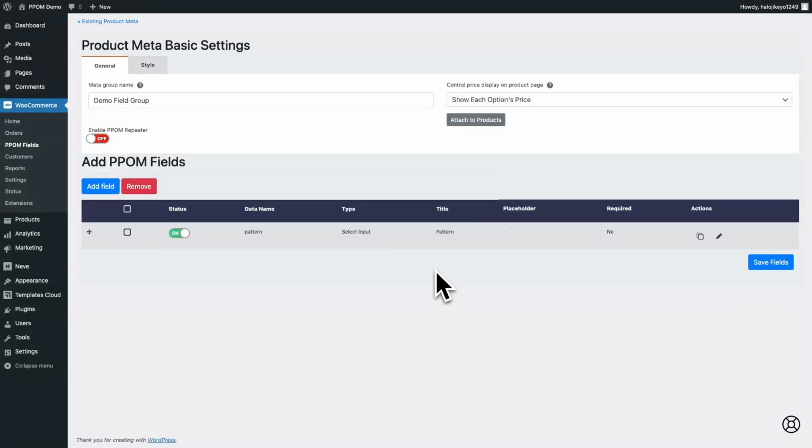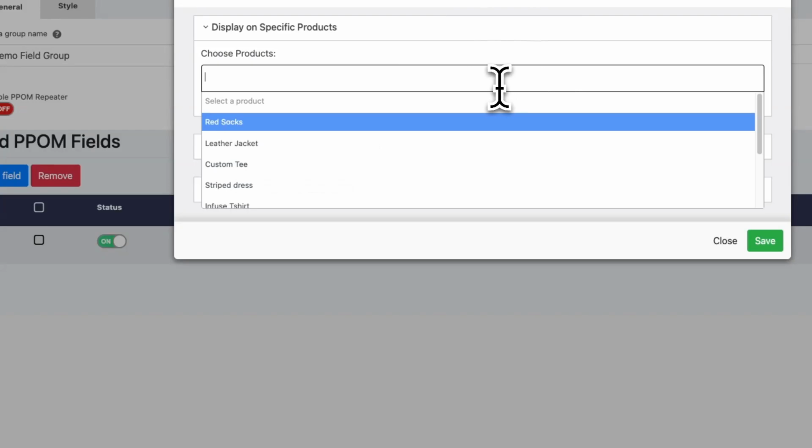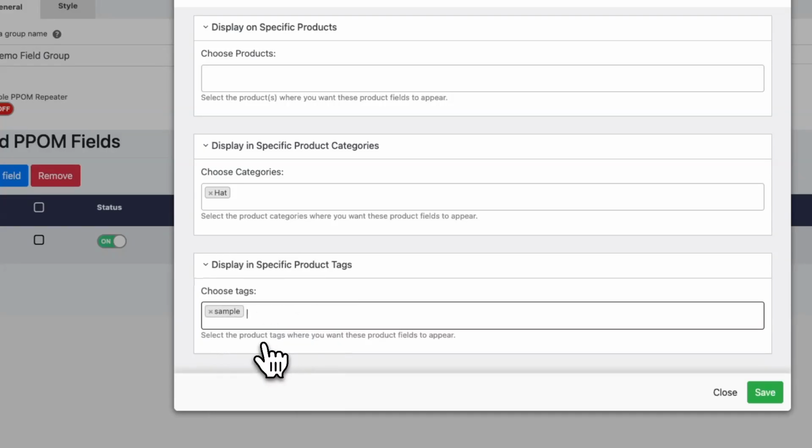Also, improvements have been made to the way fields can be applied to products. So if we attach this field group to a product, as normal we can select the product, we can choose categories, and now as a new feature, we can apply a field to product tags.